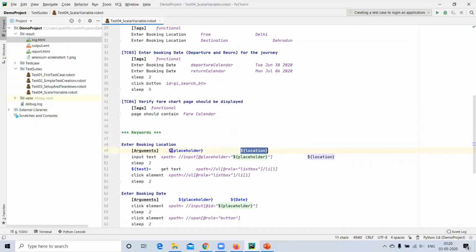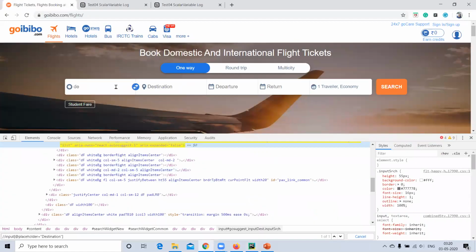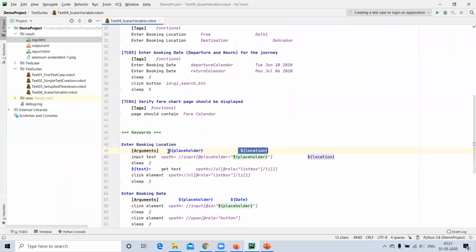Here I had created two scalar variables as arguments for this keyword, as you can see. I'm just changing the values or data for these arguments for performing both the from operation and the destination operation, entering the values in from and destination both. I'm just changing the placeholder values.